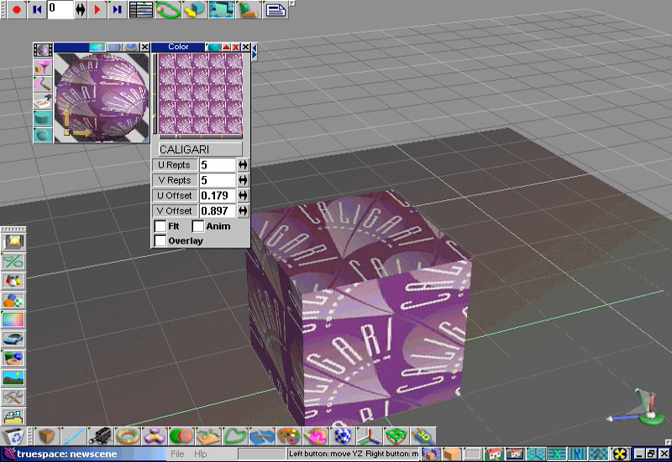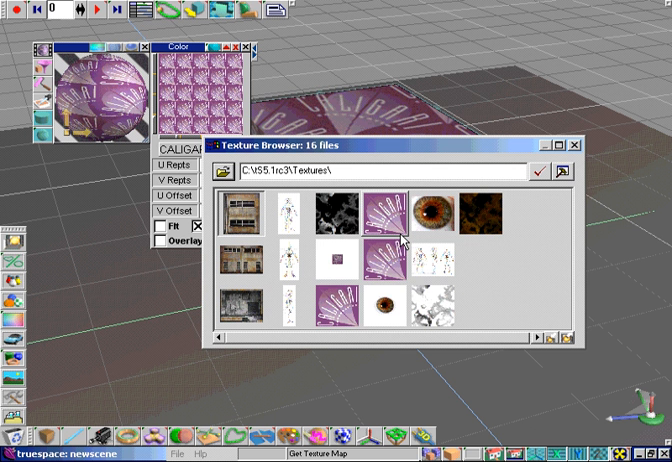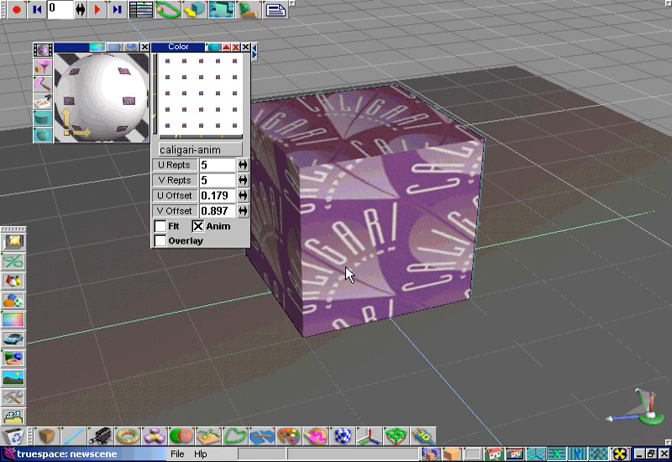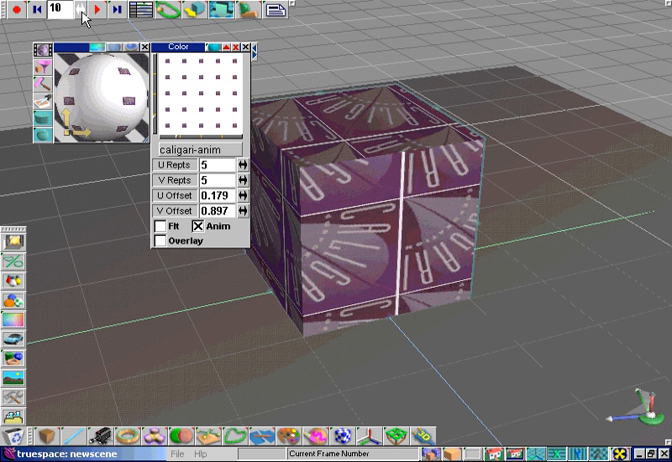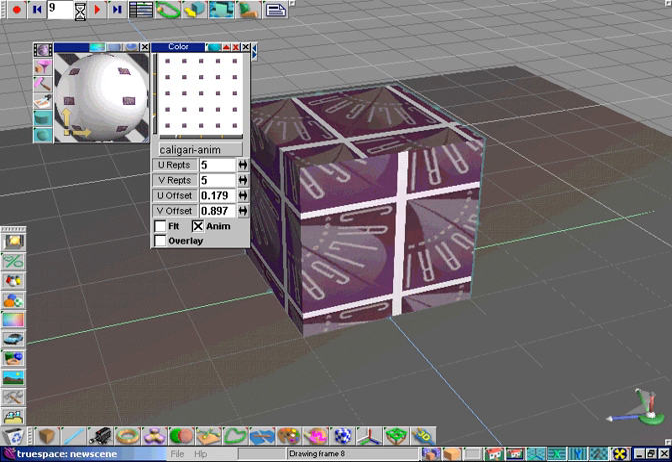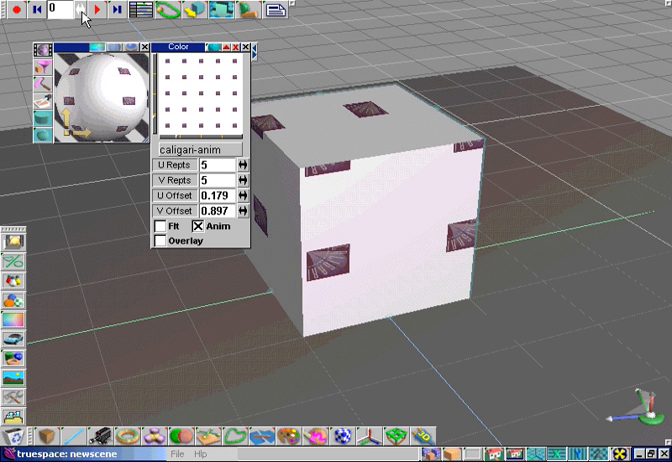Then there's also the anim option over here. What that does is allow you to load up animated textures from the texture browser. So let's go load that up. You can choose whatever texture you want. Let's load the animated one. Let's load the calligraphy anim AVI. Let's apply to object. As you can see, when we drag the animation slider bar, the AVI file plays as a texture map on an object.